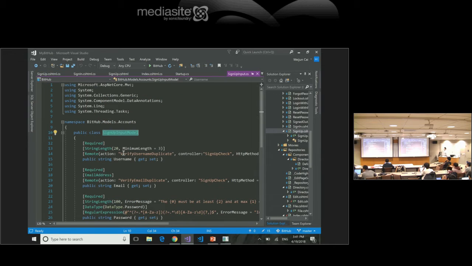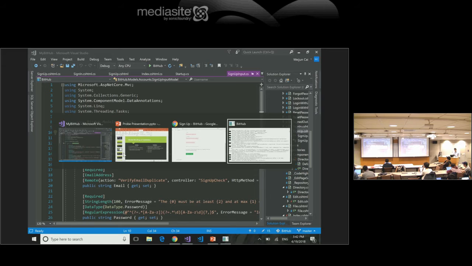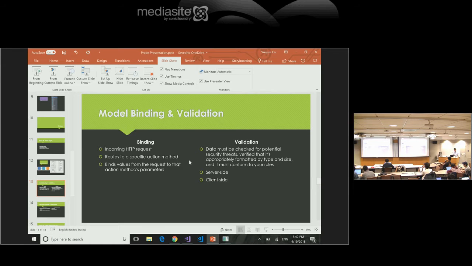Notice we have this data annotation, and each property is decorated by a data annotation attribute that provides some default validation logic, and of course you could use your own custom validation logic.